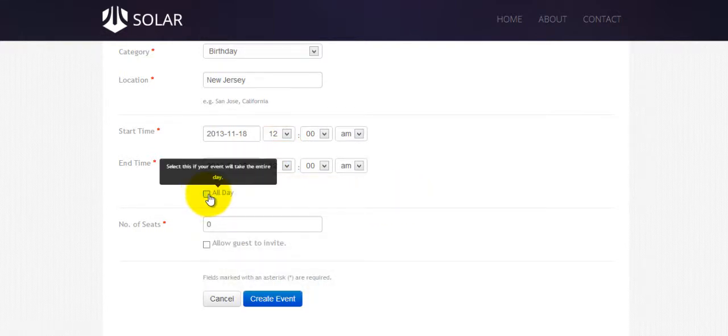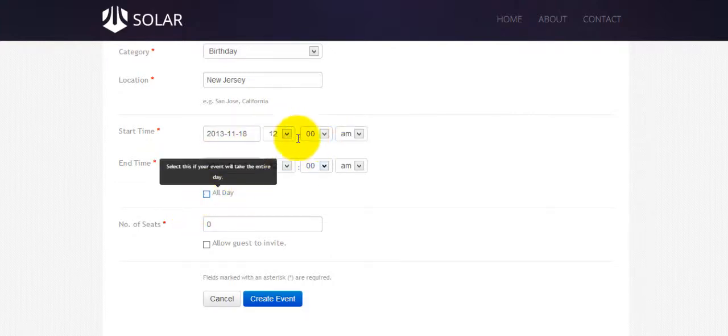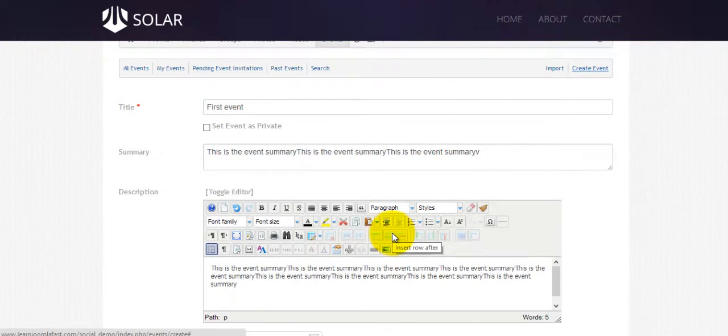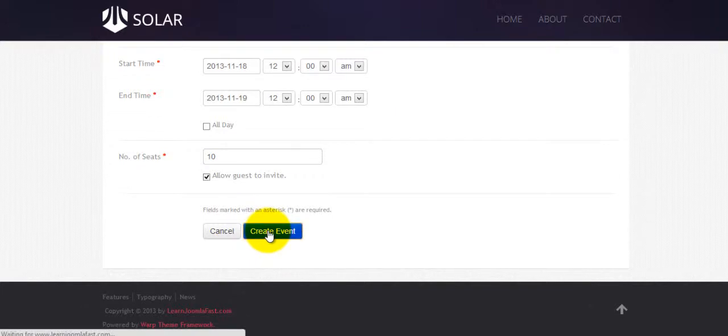Is it an all day? You have the option to select if it's an all day, then the system automatically shifts that time for you. So I'll just leave it from 12 a.m. and you can set the number of seats that you want for this particular one. So I'm just going to set it to 10, and you can also allow guests to invite other people. So I check through to make sure. You can set it as private or leave it as public. Alright, create event.